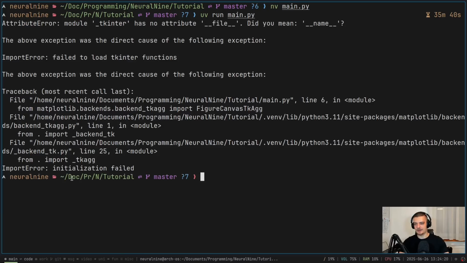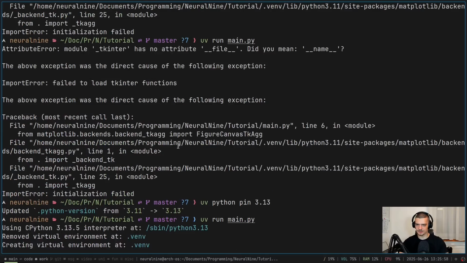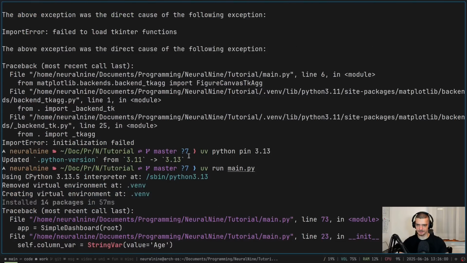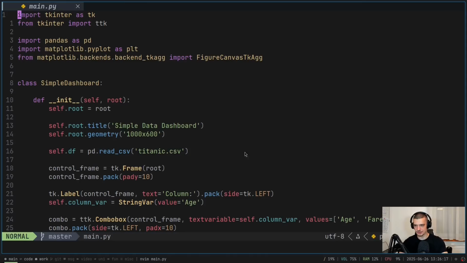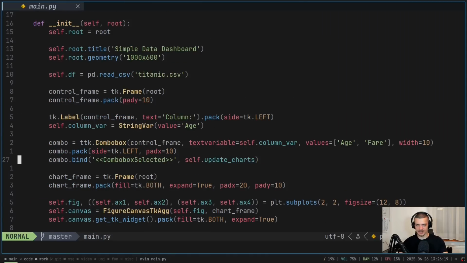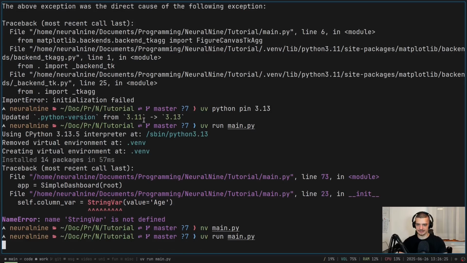And in this case now I have a problem. Okay, so I think this was mainly a problem because I pinned the version to 3.11 and my installation of Tk is on 3.13. So this is some Linux stuff, probably doesn't apply to you. But we have another problem, which is StringVar doesn't exist, obviously because we need to call this tk.StringVar. So we need to go back into the code, and I think it's either tk or ttk. No, it's tk actually. So tk.StringVar, and let's see if that works.